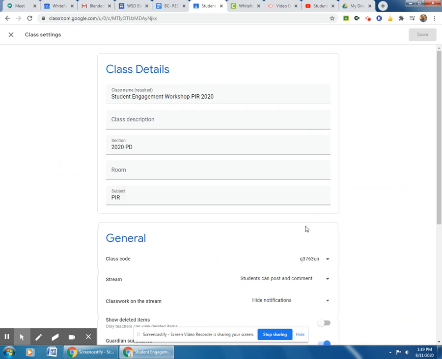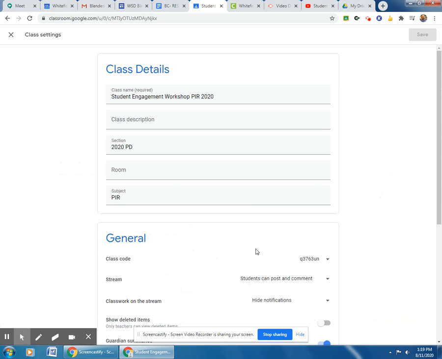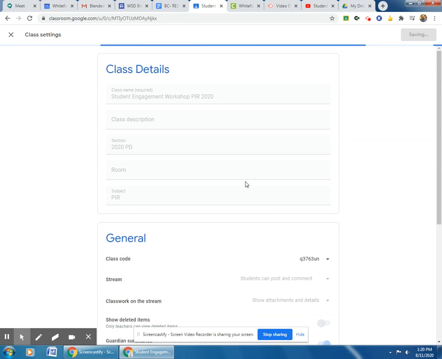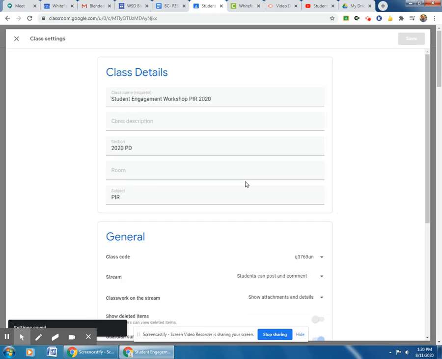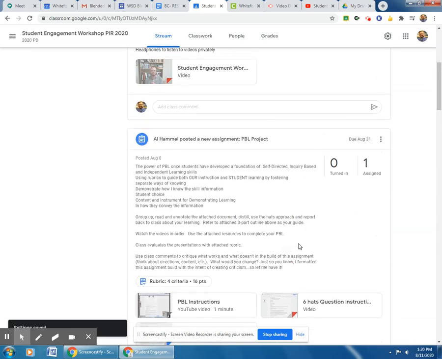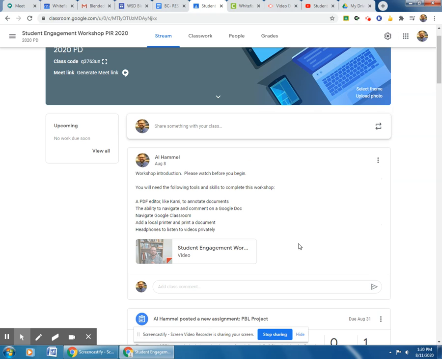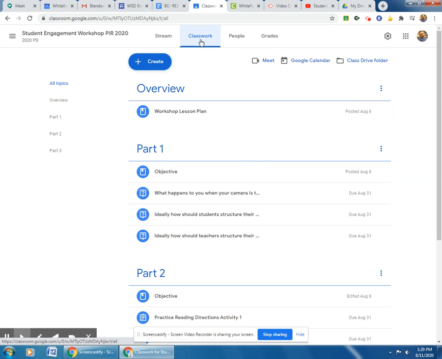If I go into the settings, which is the upper right corner here, this cog, and then I scroll down and look at classwork on the stream, I have it set for hide notifications. If I have it set for show attachments and details, this is what the stream ends up looking like. So the problem with having that setting is every single assignment that I edit, that I create, shows up in the stream. And I don't want the students to navigate the stream looking for assignments. I want them to navigate classwork. And we're going to talk about this structure here in just a minute.